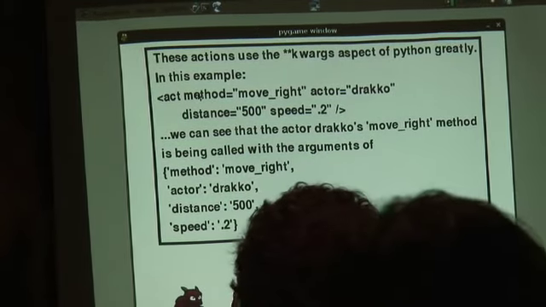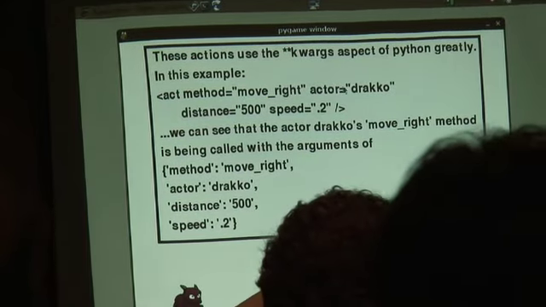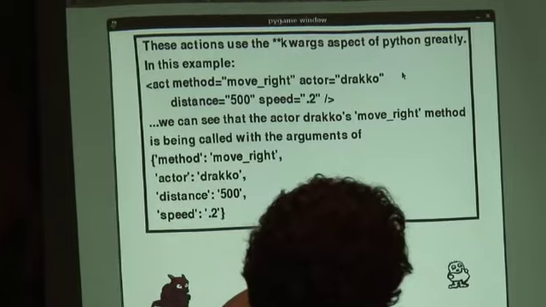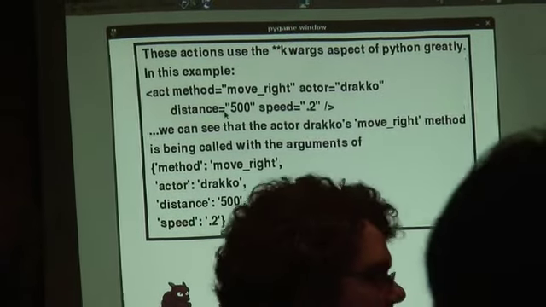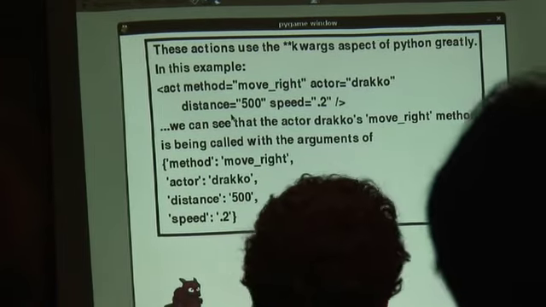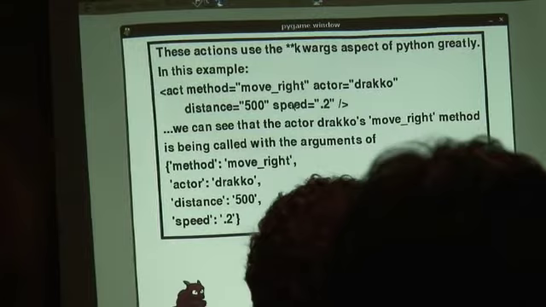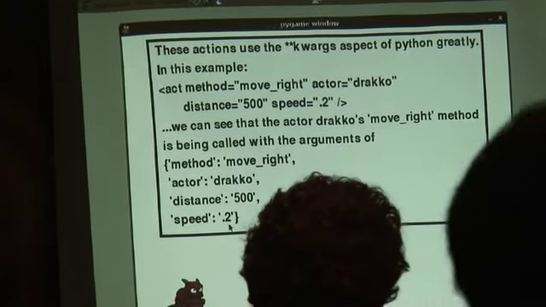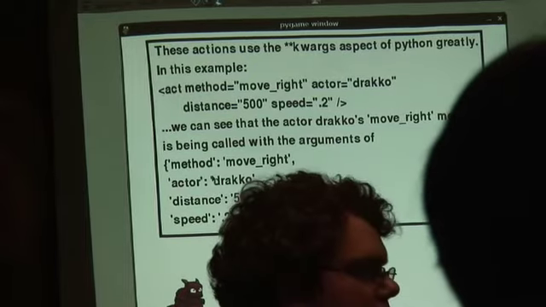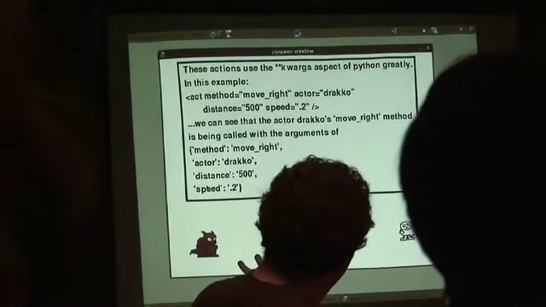And in this example, we're going for him to move right, so we do method equals move right and actor equals Draco. You always need, for an act, what the method is and what the actor is. Then we're passing in actual keyword arguments to this method, including the distance, how many pixels he should move, and the speed at which he'll move. It actually turned into a dictionary like this. Now, it's not actually going to pay attention to method and actor, but it passes those in anyway. But distance and speed are actual arguments for that method.